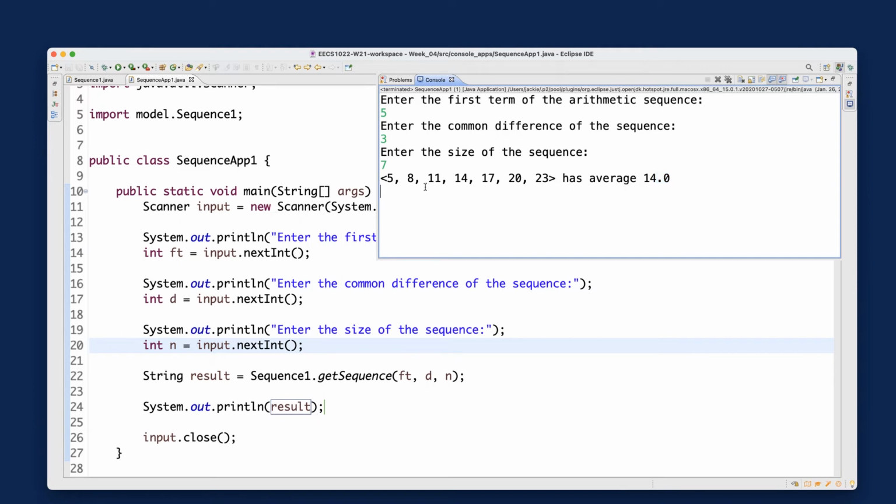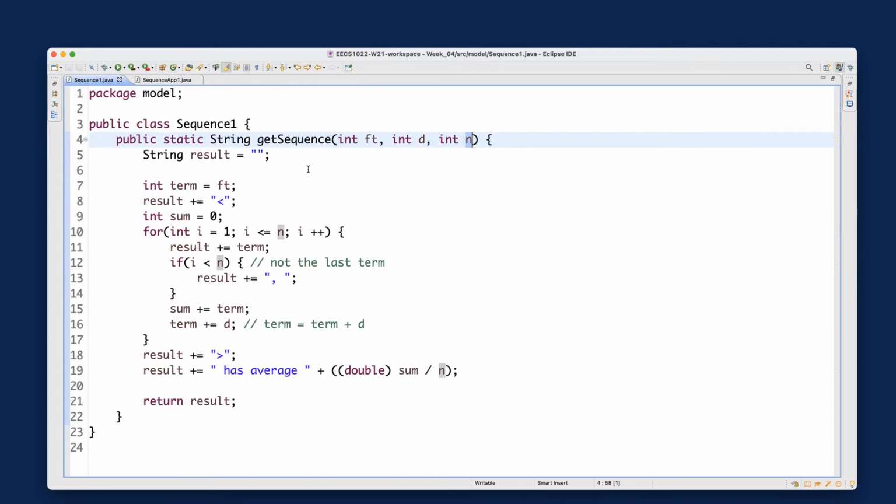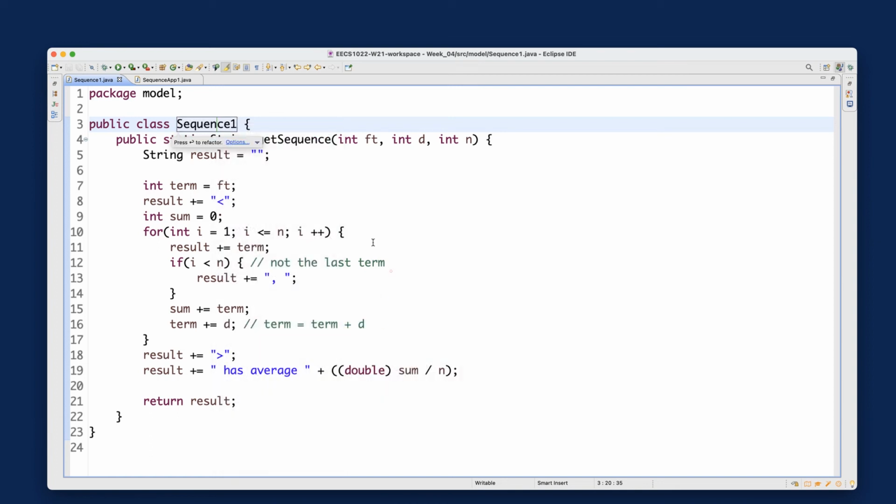All right, so let me now go back to the sequence over there. I simply just want to rename this class over here to be utilities. Right click on the class, refactor, and then rename. And then utilities.